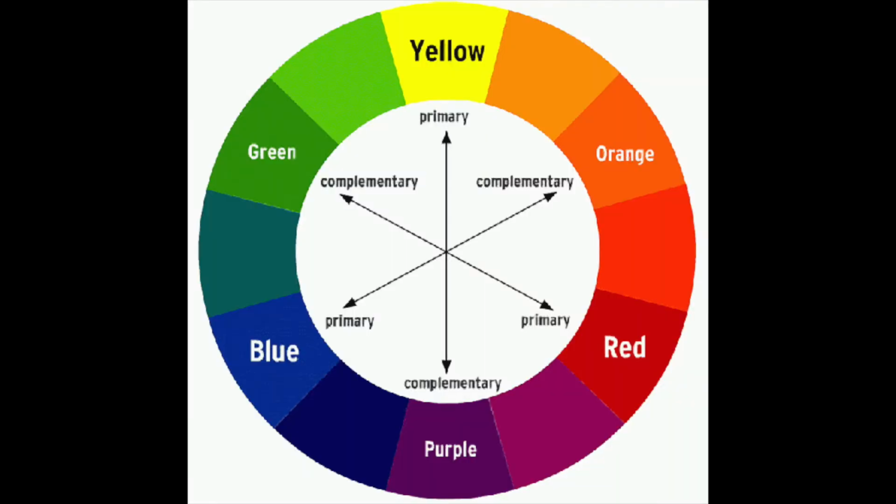Now I would like to teach you about complementary colors. Complementary colors are colors that are opposite each other on the color wheel. They're called complementary because when they are combined into a piece of artwork, they look good together next to each other. So complementary colors are, for example, orange and blue, red and green, and yellow and purple.